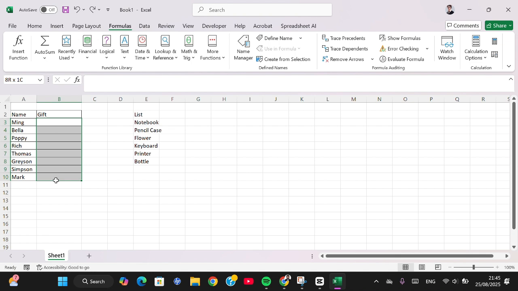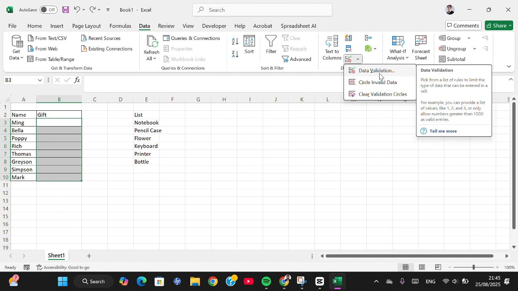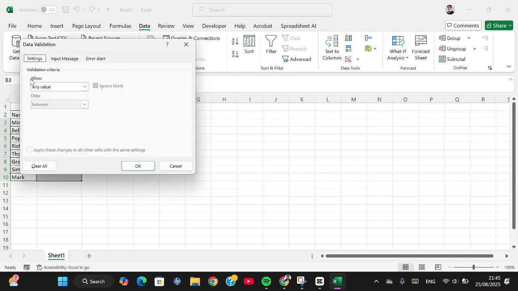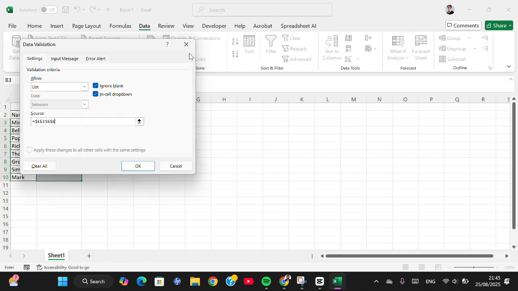So we can select the column that we want to apply the drop-down list to, and then we can go to the Data tab, select Data Tools here, and select this icon, the Data Validation icon. Select it, and then you're going to choose the validation criteria, and I'm going to choose a list. And for the source, I'm going to select the list I have made. Okay, and then once you're done selecting the source, you can click on OK.